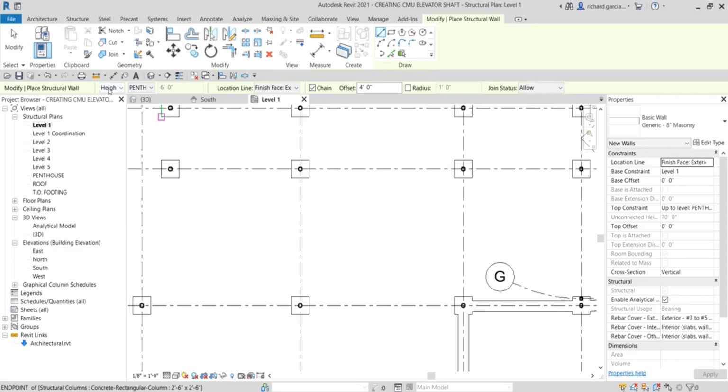When you say height, it means you will be starting on level 1, going up to the penthouse. If you select depth, it means you are going to start on your current level, going down. So if it is height, going up. If it is depth, it's going down. So in my case, from level 1 up to the penthouse. So that is what I'm going to do.